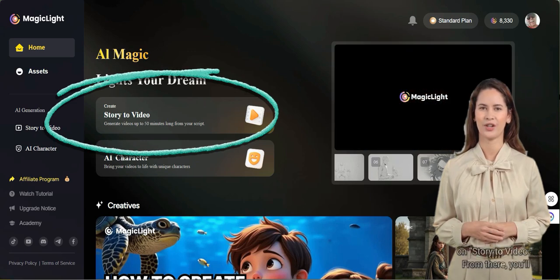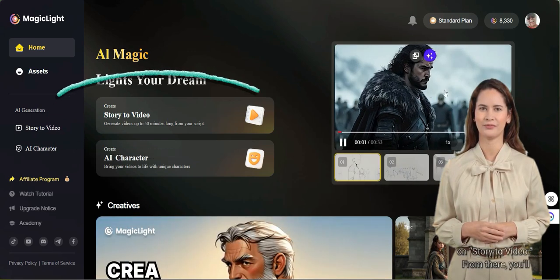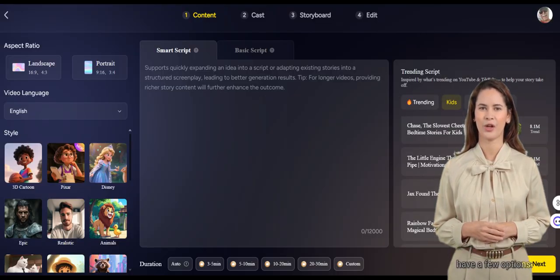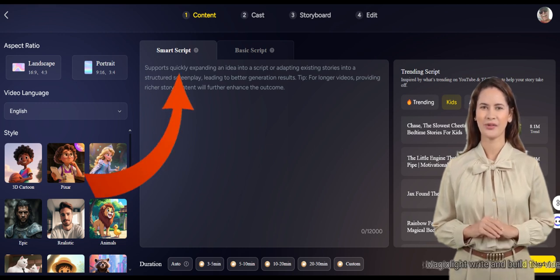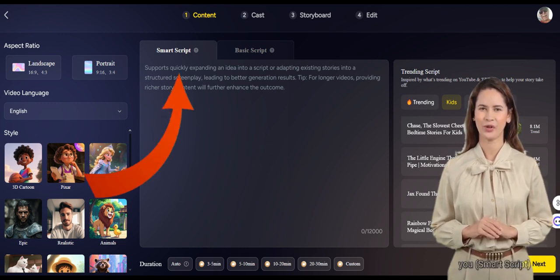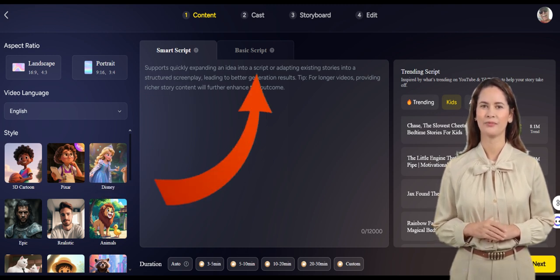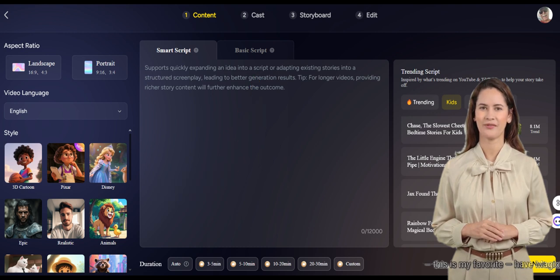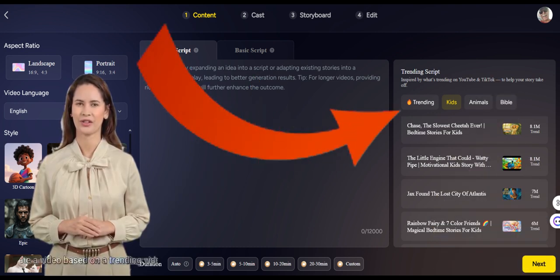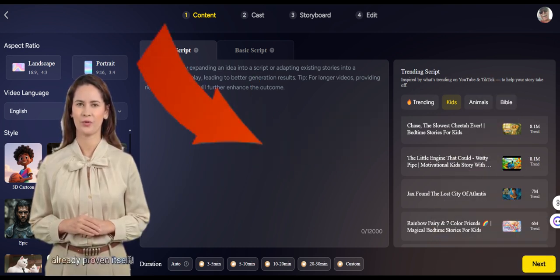Once you're in, click on Story to Video. From there, you'll have a few options. Let MagicLight write and build the video for you, Smart Script. Use your script, Basic Script. Or, this is my favorite, have MagicLight generate a video based on a trending video that's already proven itself.